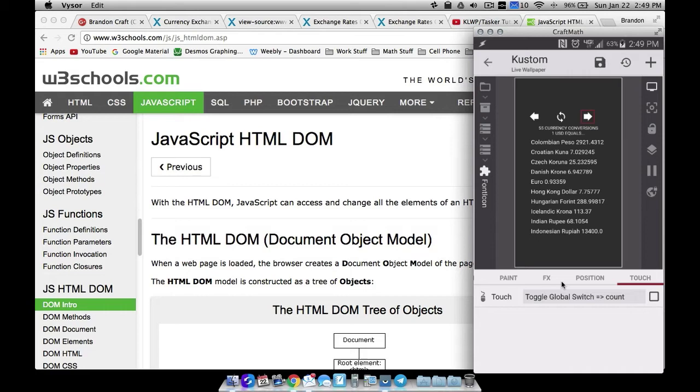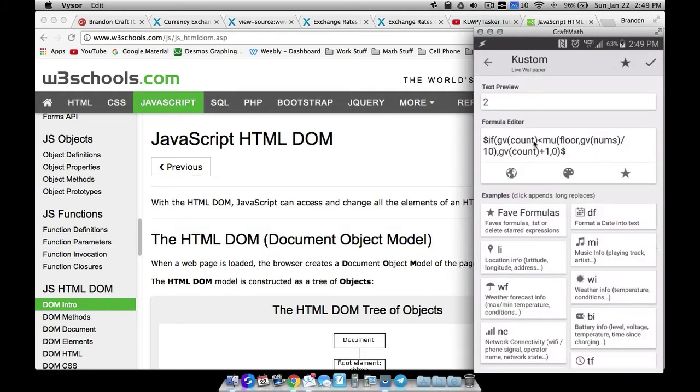So if we touch it, this is where we want to increase. If GV count is less than that same Math Utilities floor GV nums divided by 10, in this case that's saying if GV count's less than 5 right now, because 55 divided by 10, rounded down automatically, will be 5. So if GV count's less than 5, we want to add 1 to it. And if it's not less than that number, we want to go back to 0.